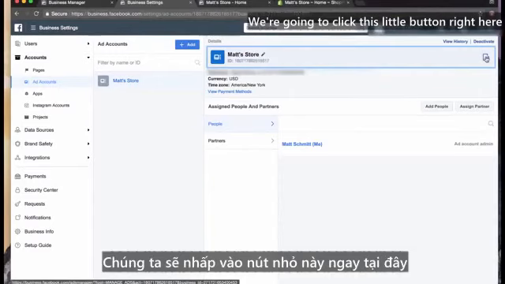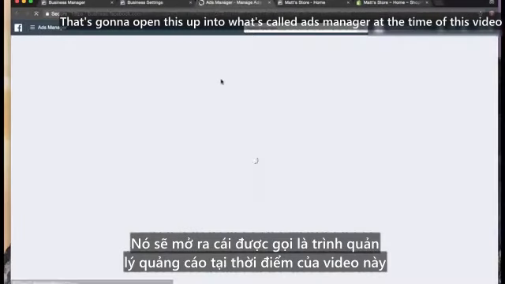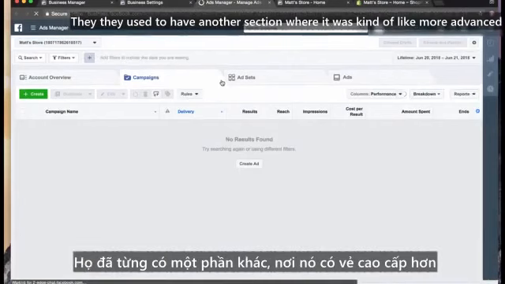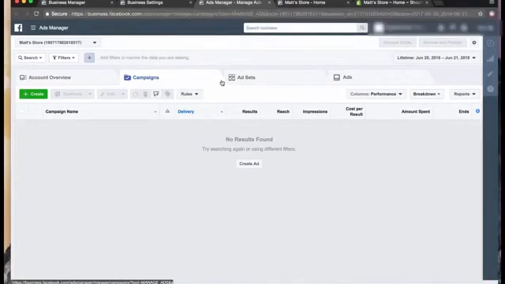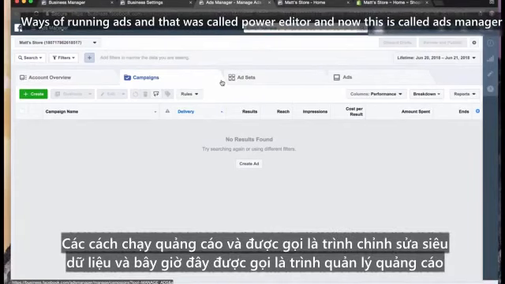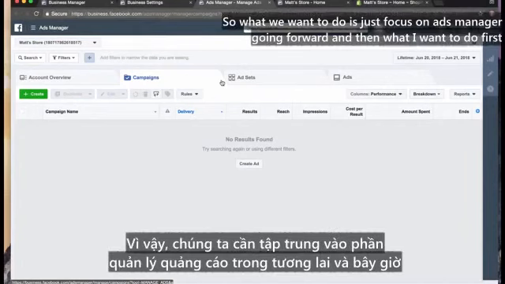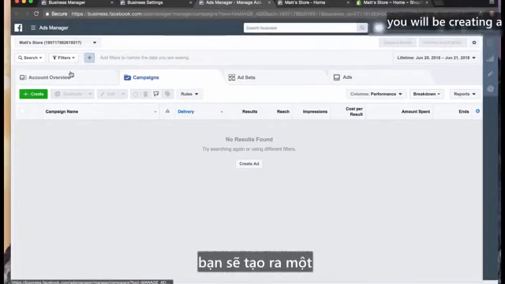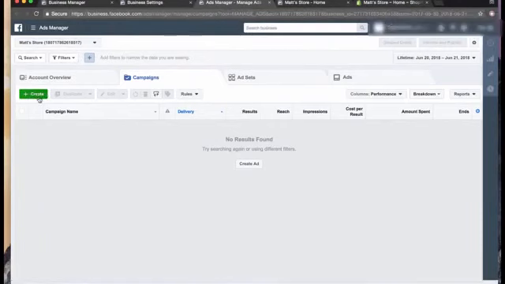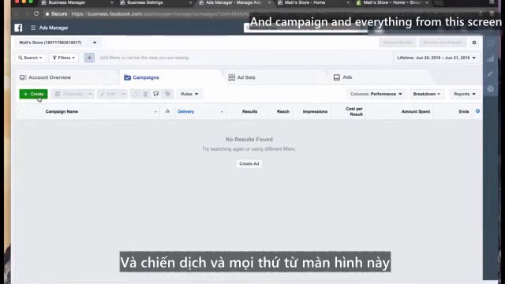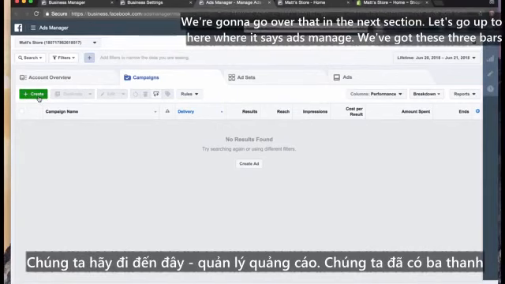We're going to click this little button right here, and it's going to open us up into what's called Ads Manager. At the time of this video, they used to have another section where it was kind of like more advanced ways of running ads, and that was called Power Editor. And now this is called Ads Manager, and it's just the combined setting of both. So what we want to do is just focus on Ads Manager going forward. You will be creating an ad and campaign and everything from this screen. We're going to go over that in the next section.